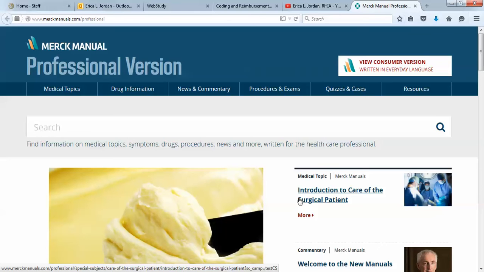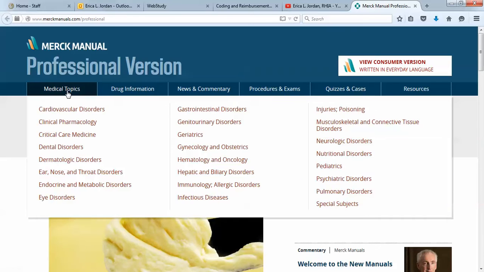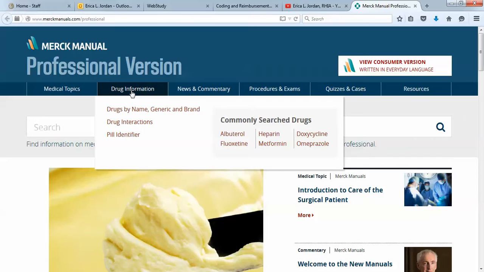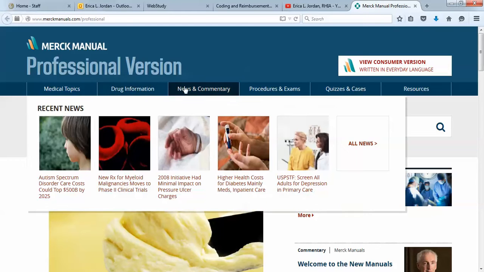All right. So there's a couple of things to look for here. If you look, here we have medical topics. If we point at that and click at it, it will give us all of these different topics that are addressed in the Merck Manual. We can click on drug information. Again, this is another place for you to get some drug information if what you have is not found in the clinical pharmacology and drug reference. There's news, new things that are out there. It's a way for you to keep up on what's going on out there.